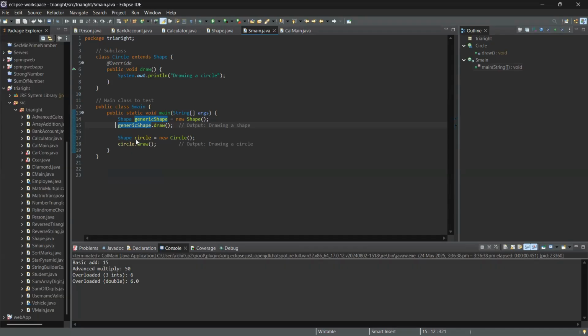Now we have the shape class. We are forming an object of the circle class. This is the circle class, which is extending the shape class, so it is inheriting all the properties of the shape class.